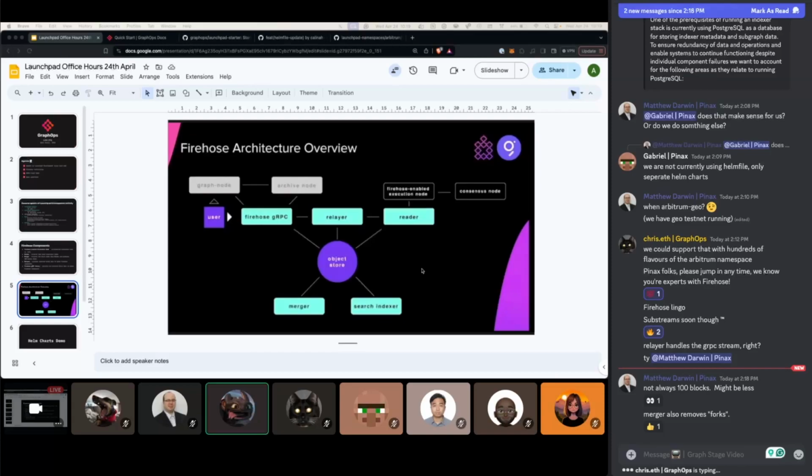And the Firehose gRPC is just the endpoint users will interact with and aggregates all of this information on the whole system, which can be very distributed and have multiple instances, high availability, and all of that.